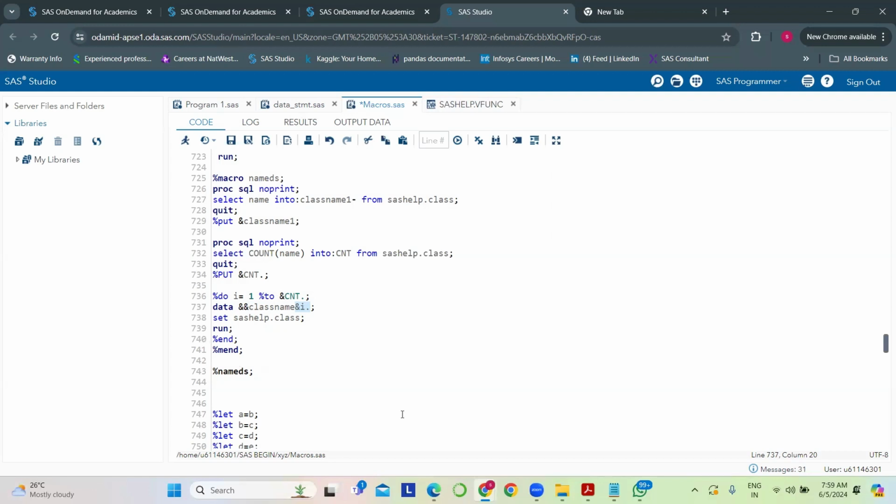In that way. Okay. So that is the use of multiple ampersands. How to use multiple ampersands? Handling multiple ampersands.